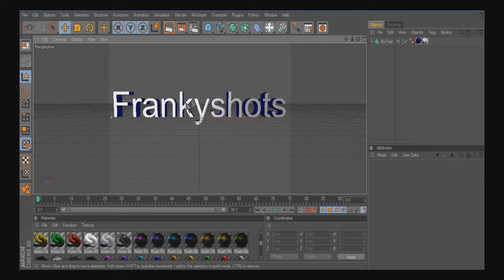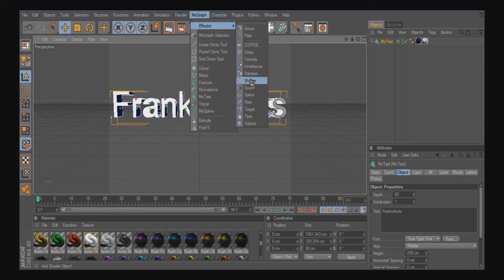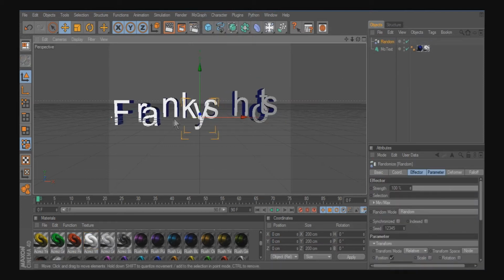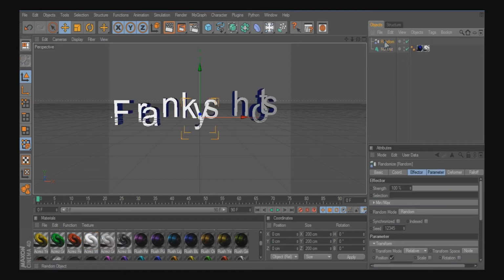So you're going to want to add in MoGraph, Effector, and Random. So that does that to it. And when you put that in, if you do it for the MoText, you click on the object first that you want to put the randomizer to, and then you pull in a randomizer, or sort of just put one in randomly.